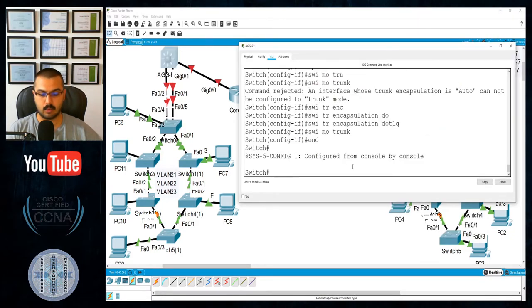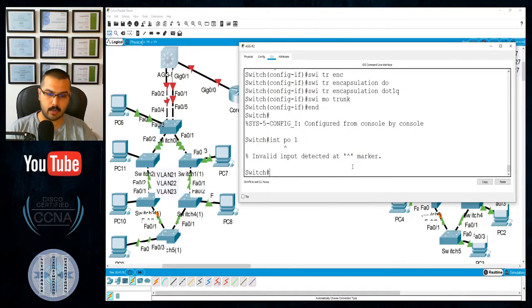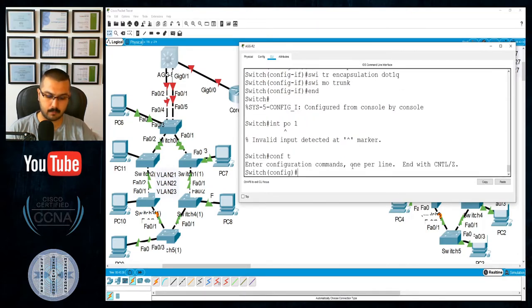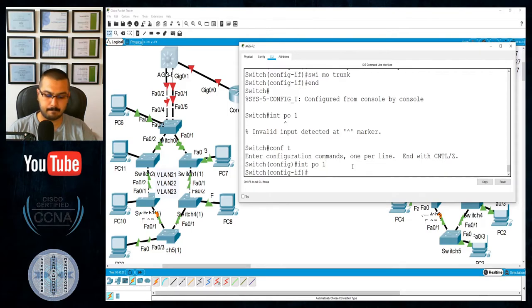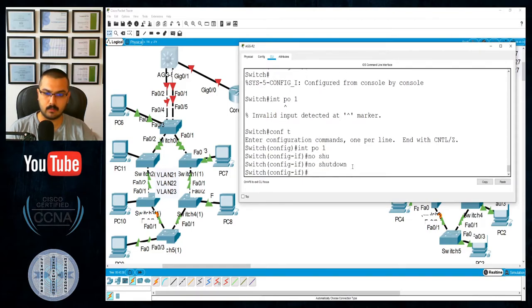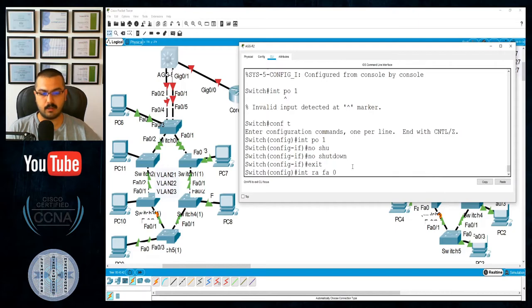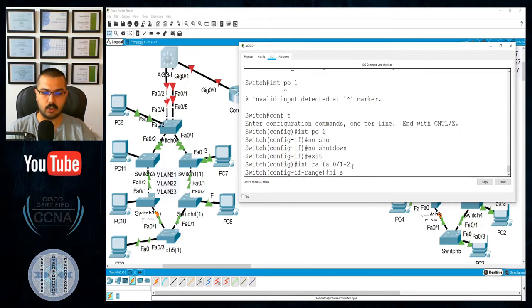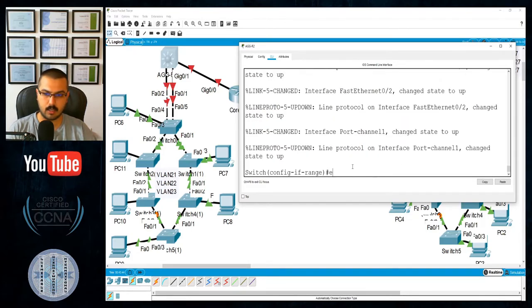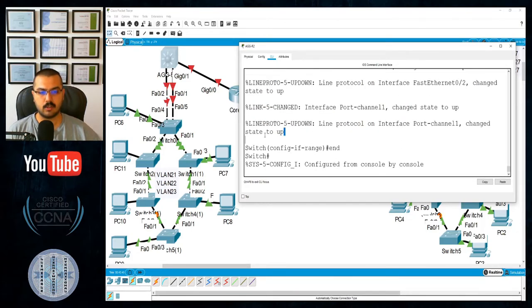One last thing is to come again to the interface. Let's try Po1, no shutdown. Will it work? No shut. Oh, thank you, because the physicals are down. If I disable the Po1, I can enable it later by enabling Po1, but just because I did that with the range FastEthernet 0/1 and 2, I will have to unshut those. Thank you. End. Okay, change state to up.